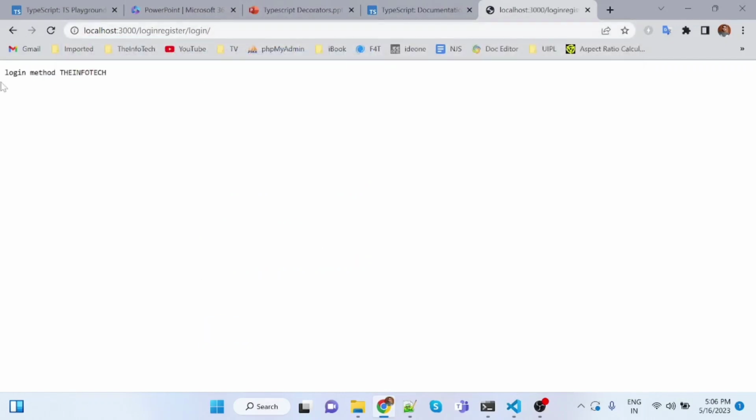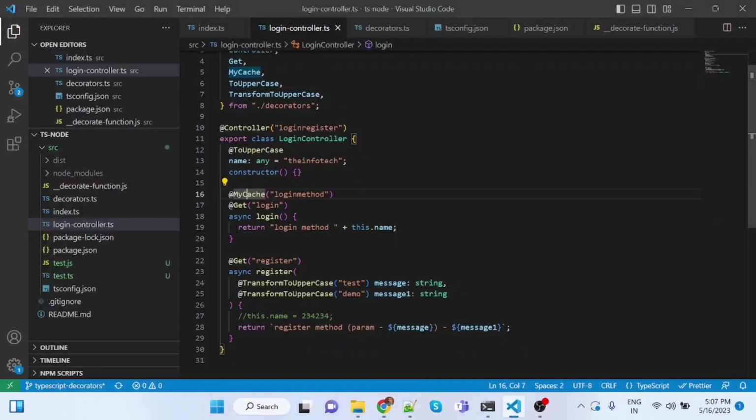In the first request, you can see the response is login method the infotech. If I hit it again, then the response is coming from the cache instead of the original method. Every time now it will come from the cache, because this is how the caching functionality works with a decorator function.